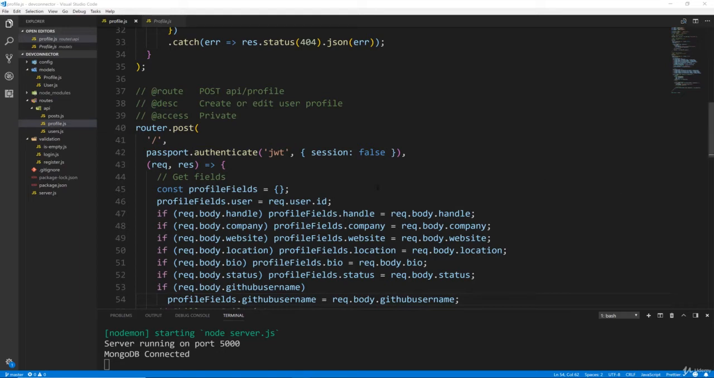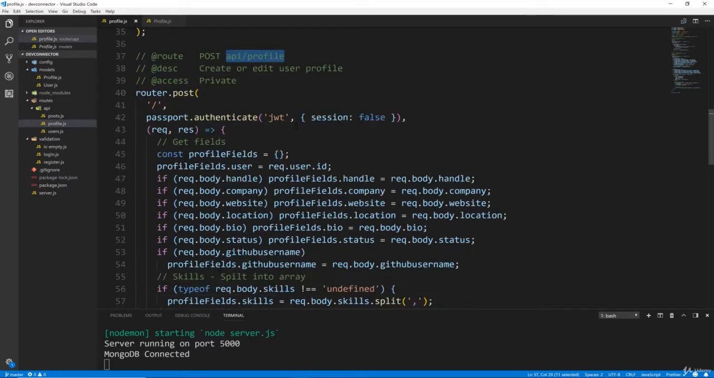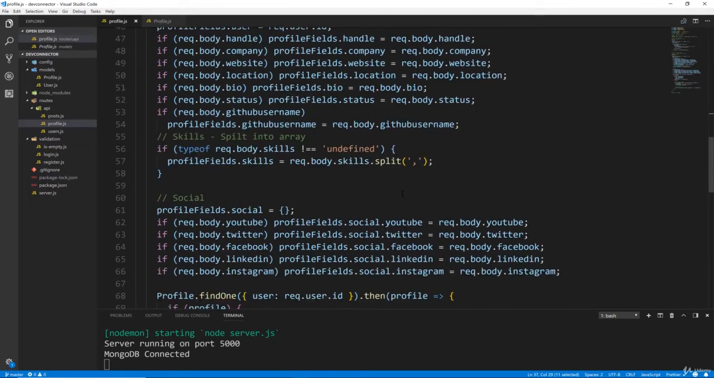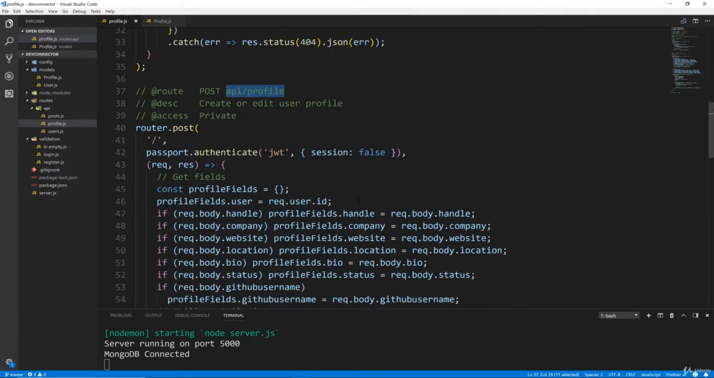Alright guys, so in the last video we created our route for the post request to API profile, which is to create and update a user's profile. Now before we test it or anything, I want to add our custom validations. So we're going to go into the validation folder, create a new file called profile.js.